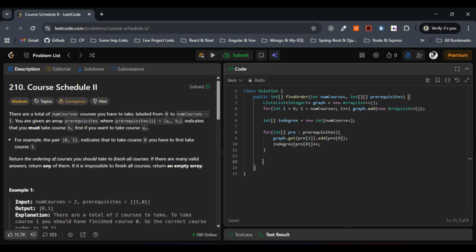So next, let's go with a queue for courses with no prerequisites, right? So I'll just go with a queue here. So this is fine. Let me go with integer. So this is also fine. Let me go with queue. Let me assign this one to new LinkedList. So this is fine.